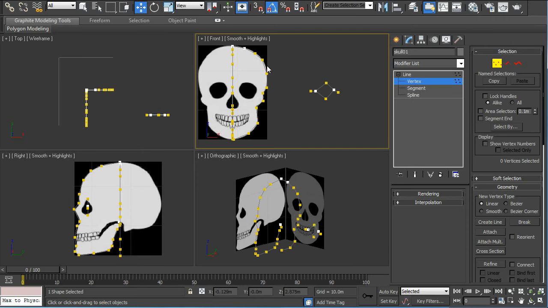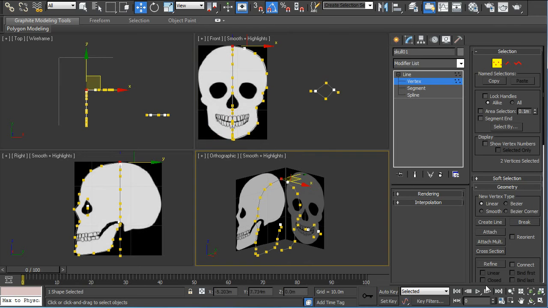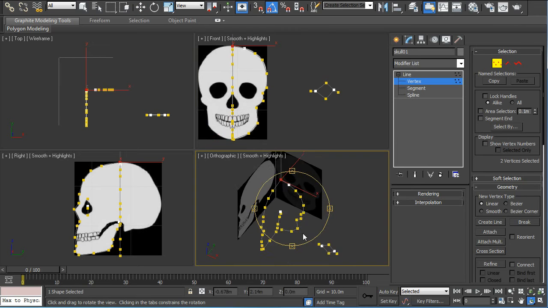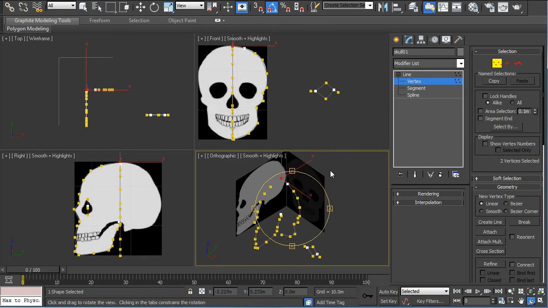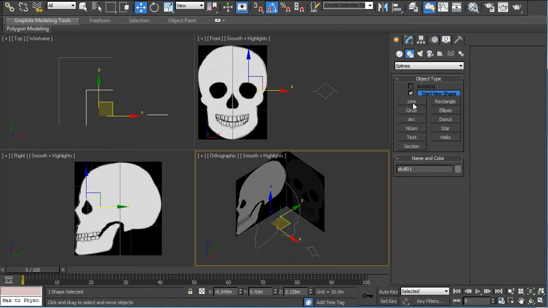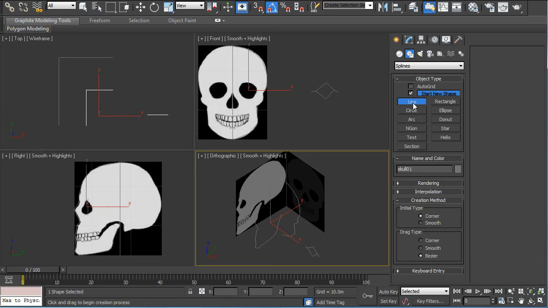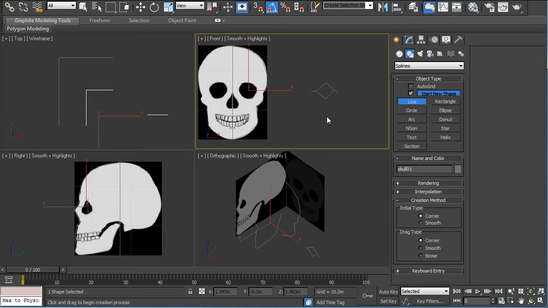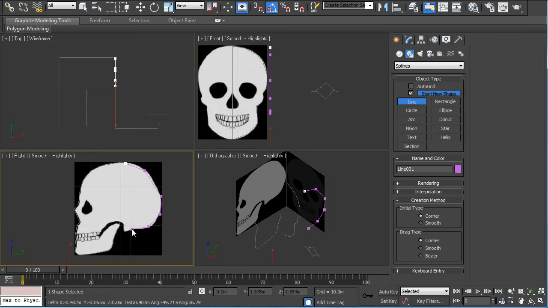Make a rough outline of the side and in front of the skull and fuse the two points at the top. And I'll just show you going to a line, and the drag type should be corner because we're just making a rough outline like this.